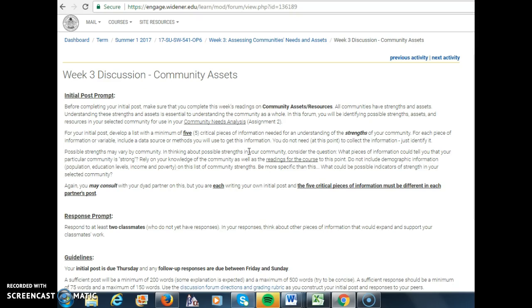Possible strengths are going to definitely vary by community. And in thinking about possible strengths in your community, you want to consider the question, what pieces of information could tell you that your particular community is strong? So rely on your knowledge of the community as well as the readings that we've read in the course up to this point. Do not include demographic information on the list of community strengths. You want to be more specific than that.